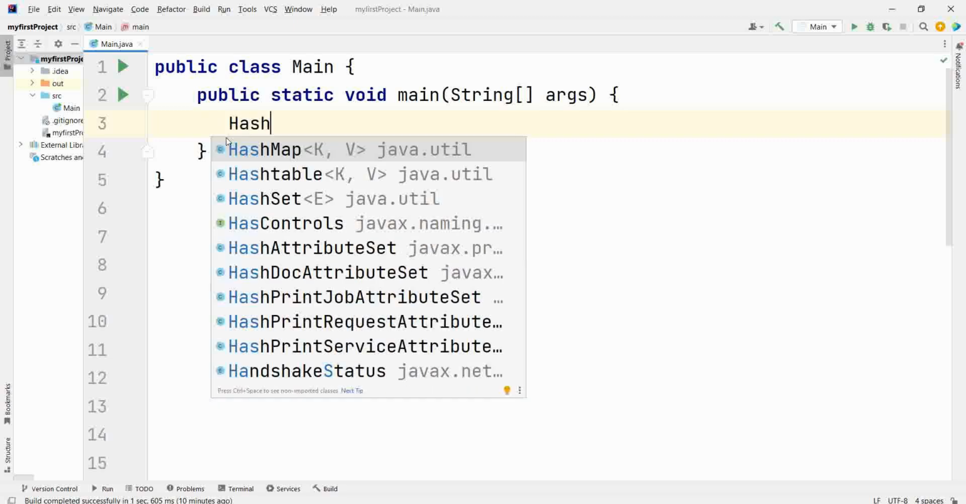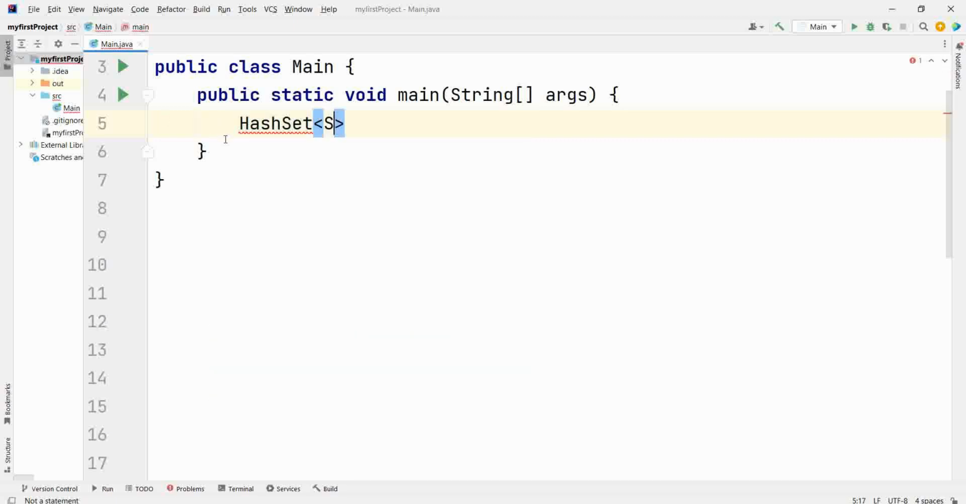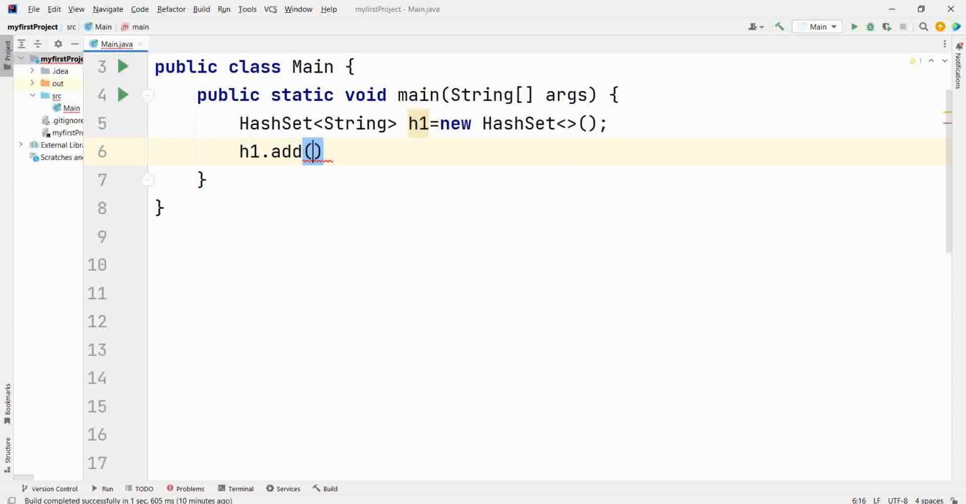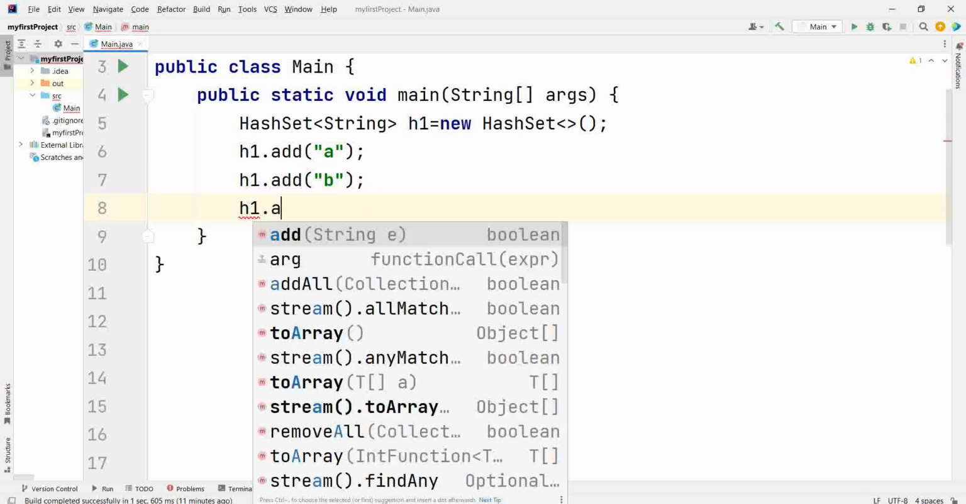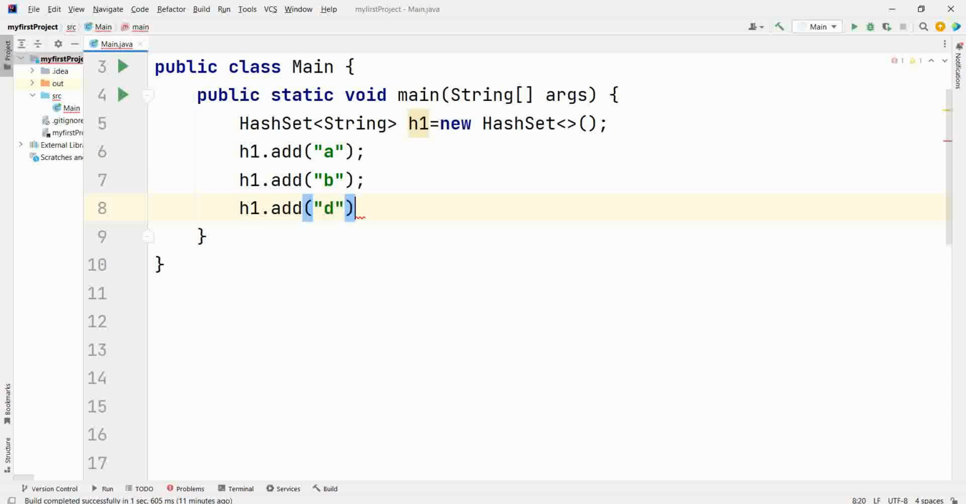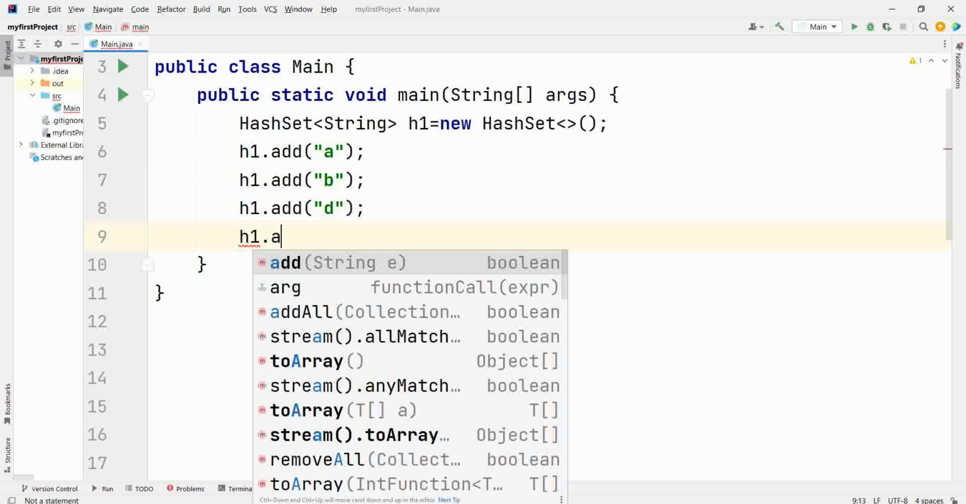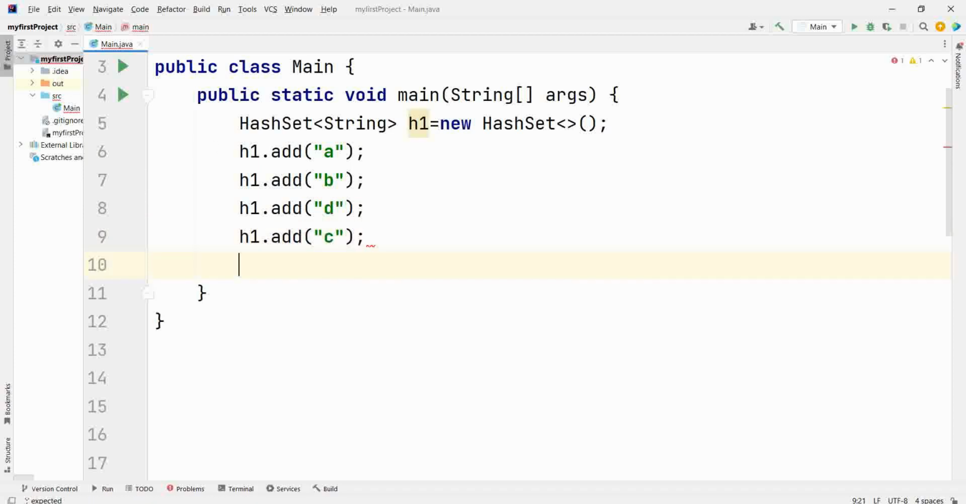First, you have HashSet, String similar to ArrayList, object name equal to new HashSet. Now HashSet.add, I will add A, B, D, C. Now let me iterate it.